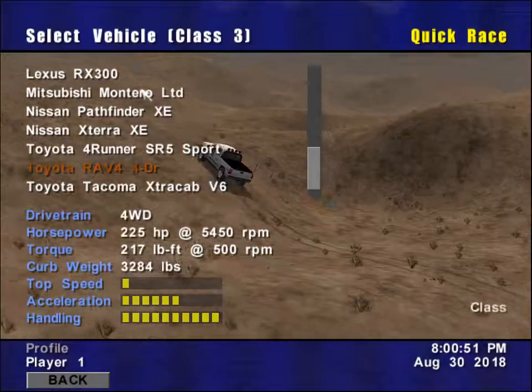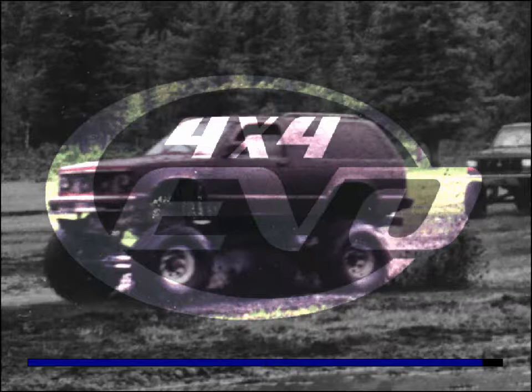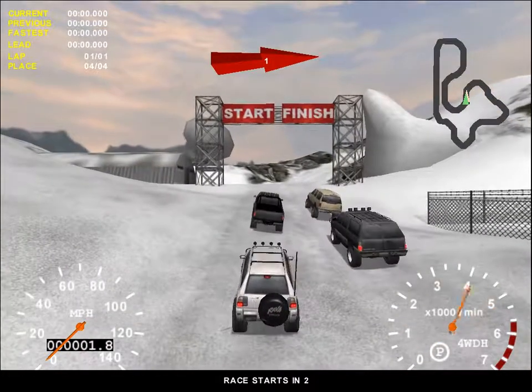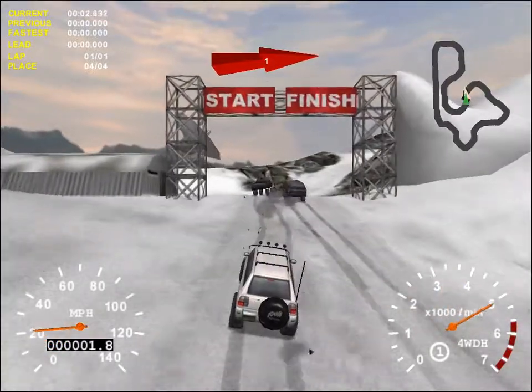Toyota RAV4. Alright. Studded wheels, handling. Okay, let's see what happens now. I mean, it's slow as heck, but let's see. Okay, that looks like it's built for this. Oh yeah. There we go.